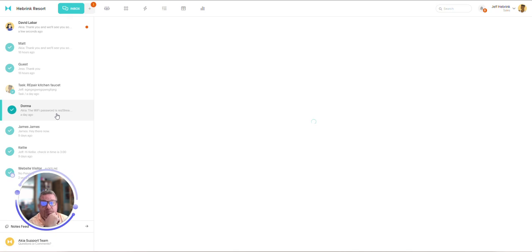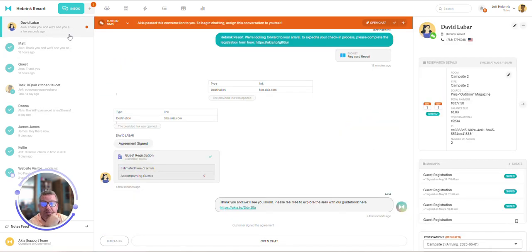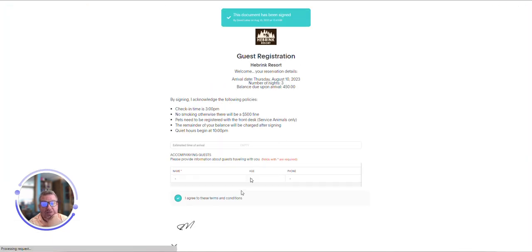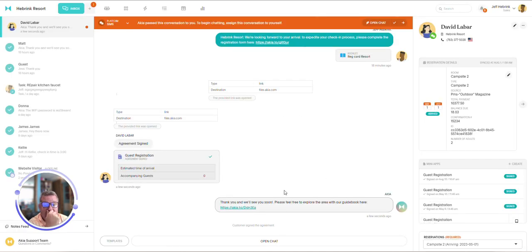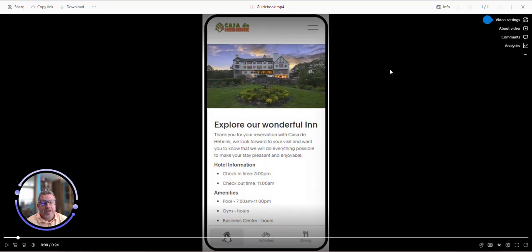I got a little alert here saying the guest registration has been signed. I can click on that and see the signature of the reservation. And then you can do things like this where, "Thank you, we'll see you soon," or give instructions, and then check out our guidebook. So you can have these mini apps like a guidebook. I'm going to show you one of those.